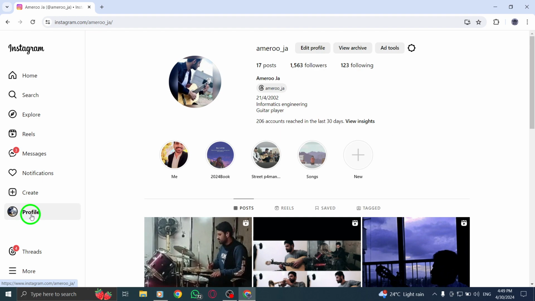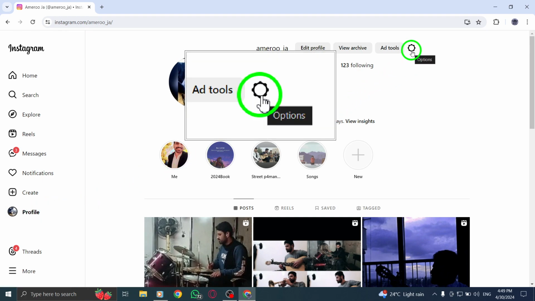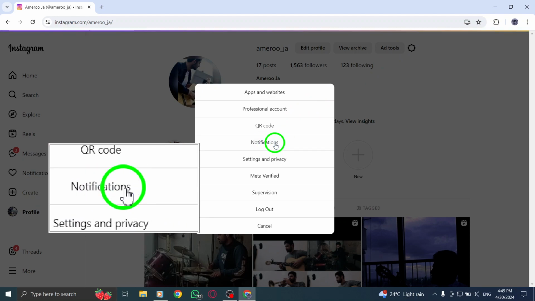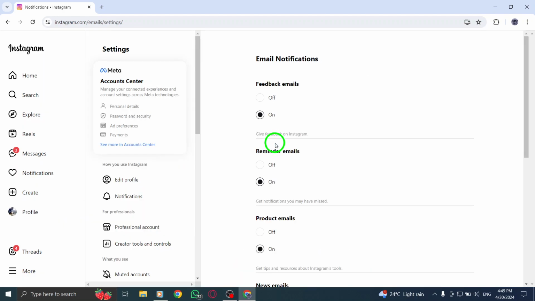Moving on, look towards the upper right corner of the screen and locate the gear icon. Click on it to reveal a drop-down menu with various options. From the menu, select Notifications to delve into the notification settings of your Instagram account.